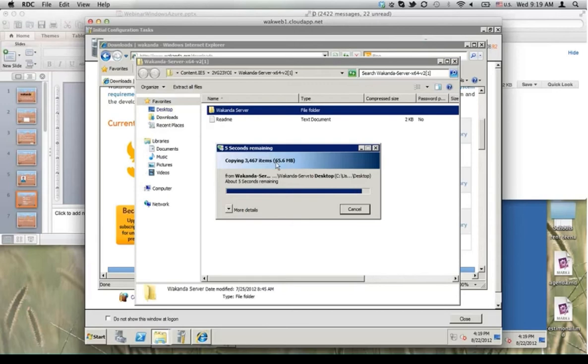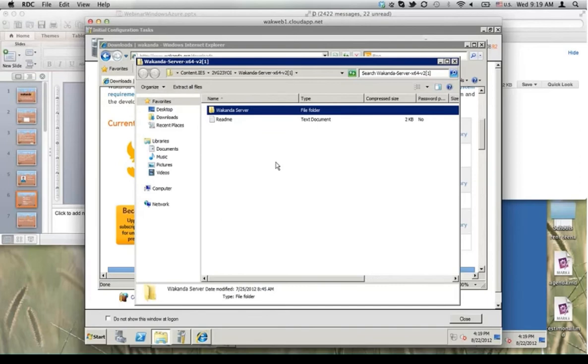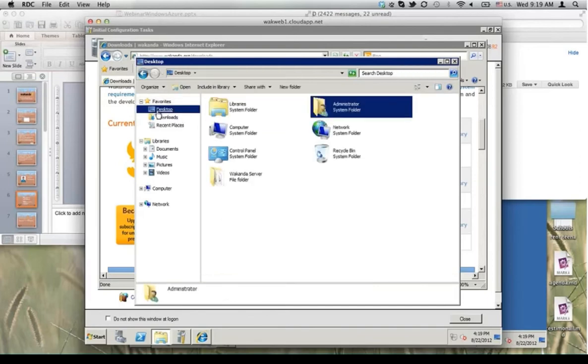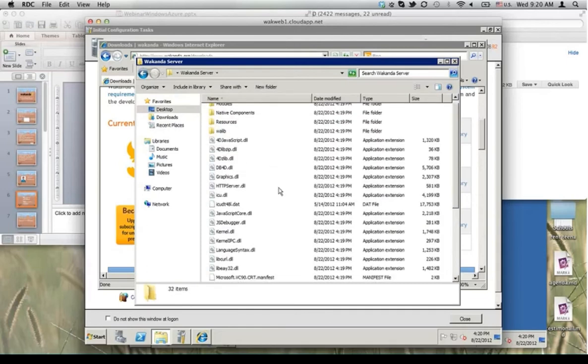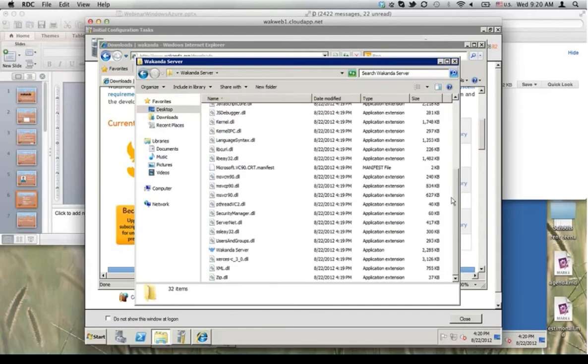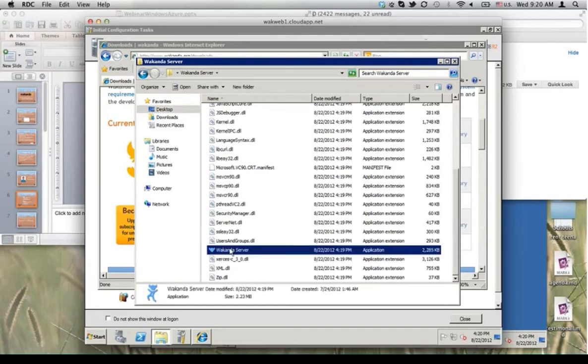By the way, all of those steps that I'm explaining here are also going to be available in a deployment guide. So we're going to give you a link later on after the webinar. Share that link so you can reproduce all of those steps for your own deployment. So Wakanda Server is now here on this server box.